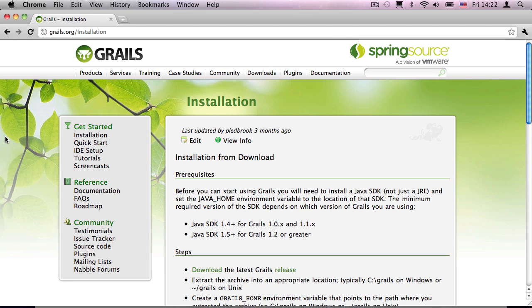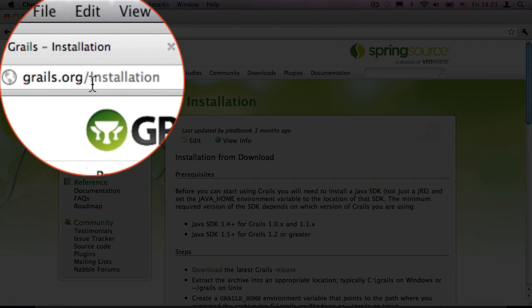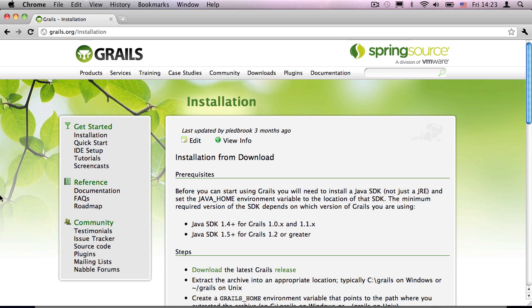In this series of screencasts, I'm going to use SpringSource Tool Suite, or STS, to develop the application. You can also download and install the Grails framework independently and use it from the command line. Instructions for doing this are given on this web page. Now let's go to STS.